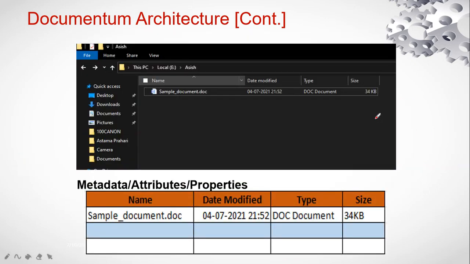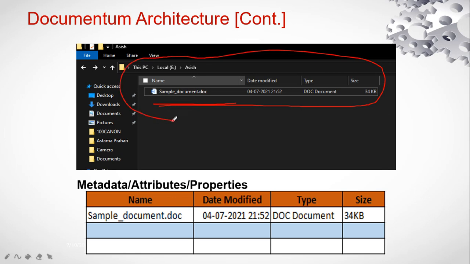I have added one very good example here. I have one document called sample_document.doc in my system, and I have added a screenshot you might be seeing here. In this file I have some data inside the document. I have added my professional experience details, my educational background details, some information inside the sample document. So now the sample document has the actual data.